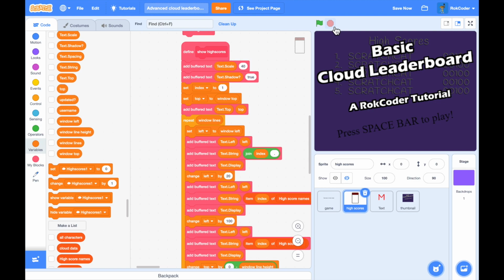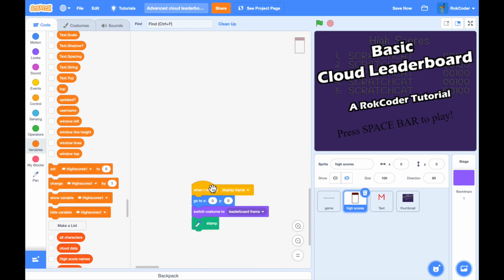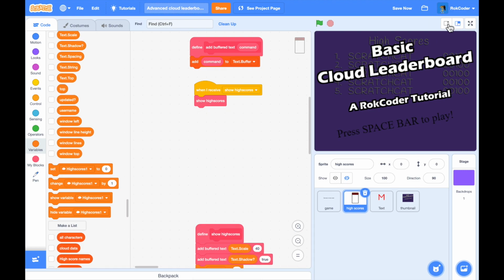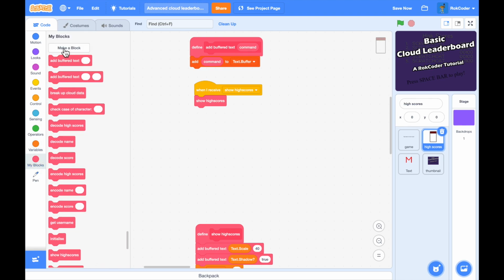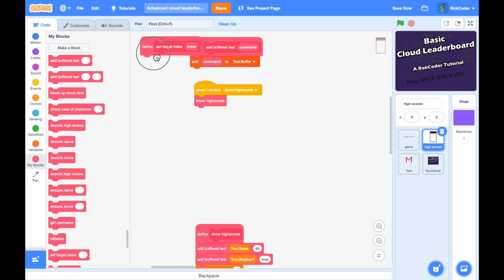And to do that, I'm going to add another custom block. I'm just going to rearrange the code a bit to give me room to squeeze it in there. And I'm going to call this custom block set target index. So make a block set target index, and it's going to take a parameter of index. It's going to have no loops in here, so it doesn't need to be a without screen refresh. But the index I'm passing is what I want to appear in the middle of the table.